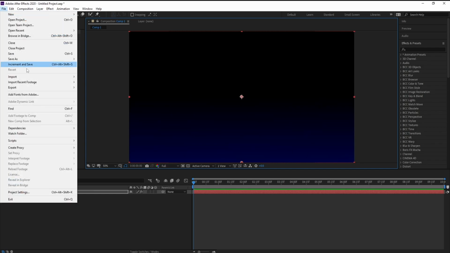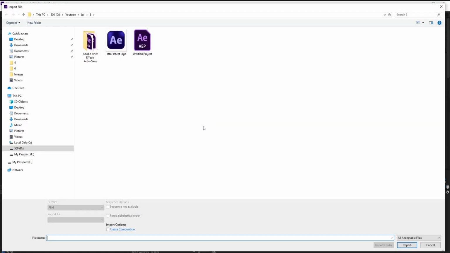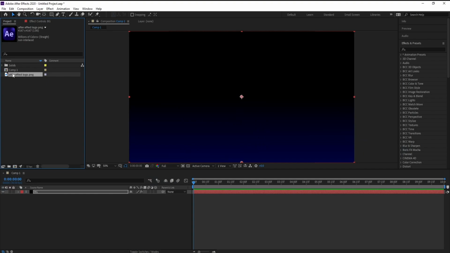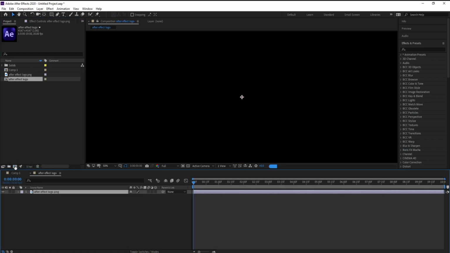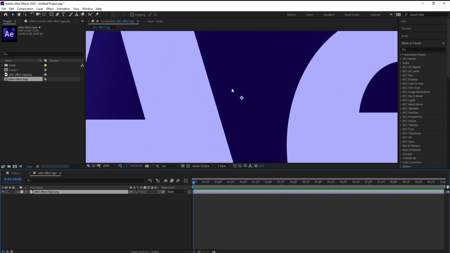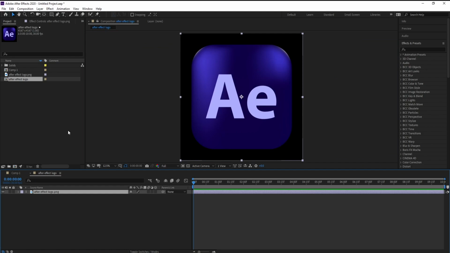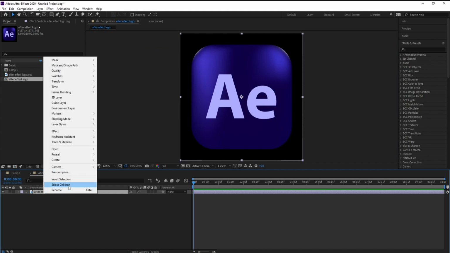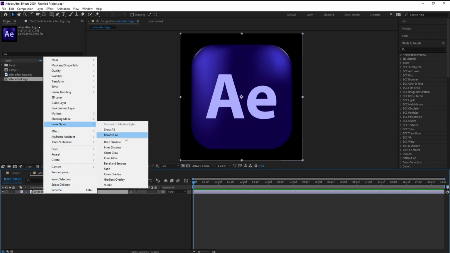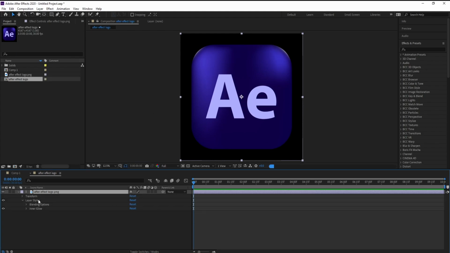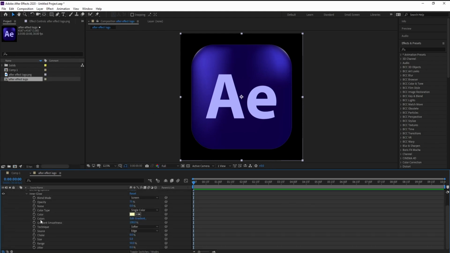Okay, now I'll go to file and I'll import my logo, drag and drop here, and see this is our logo. Right click, go to layer style, and I'll choose inner glow. Open inner glow and I'll change size to 60.